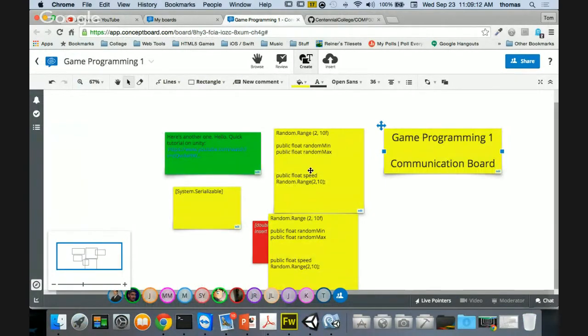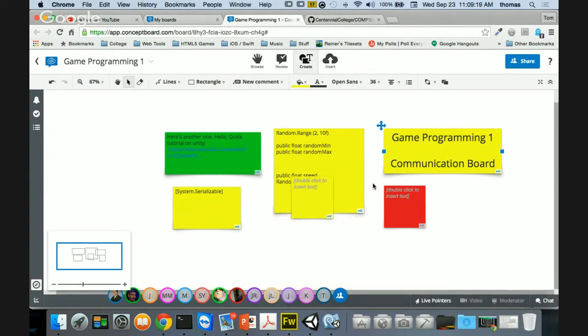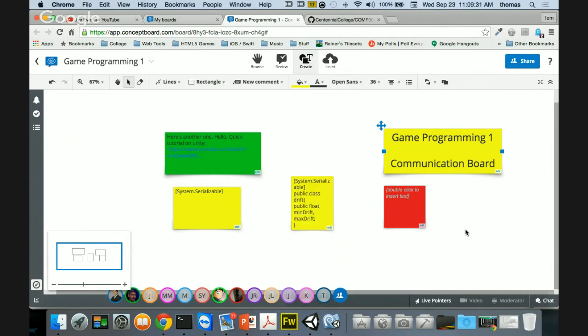Okay, I got a couple of things we can wipe away. Whoever put these up, can you take them away, because we've dealt with these ones. And then someone said min drift and max drift. I like that idea. Let's pull up what it says here. All right, system serializable public class drift. Whoever made this one, make it a little bit bigger. Then it looks like public class drift, and then a public float min drift and max drift. That's perfect. That's good.